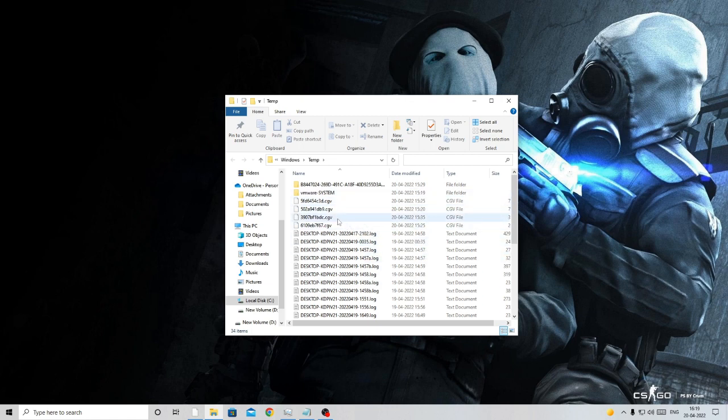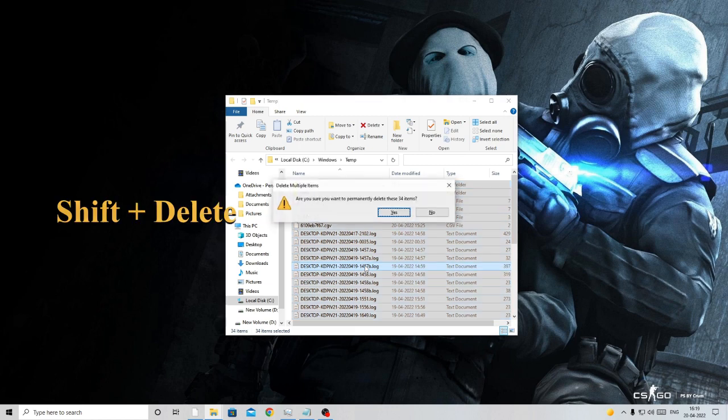Now you have to just select all these files and folders. So press Ctrl and the letter A as in alpha to select all. Now remember, on your end, this can be more or less depending on how much data you have. I already cleared about a day back, so it's very little. Now once selected, you have to press the Shift and the Delete key to permanently delete these files. Now click yes.